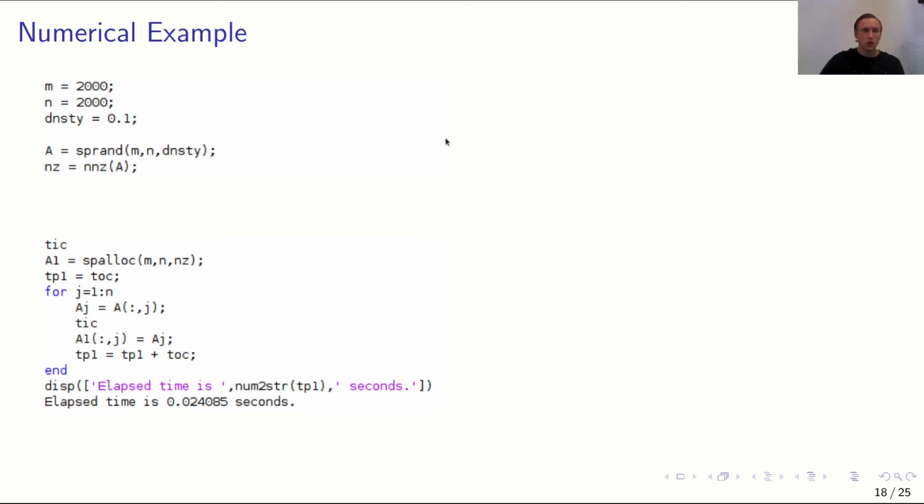Now, for illustration, here's a simple example. So say we are building a sparse matrix with 2000 rows and 2000 columns, and a density of 10%, which I suppose is still quite large, but it's just for illustration purposes. Now we start by allocating sufficient data for our matrix. We are building a random matrix, in case you're wondering. And then we can build our matrix using a for loop, one column at a time, as you can see over here, which is going to cost us about 0.024 seconds of time.